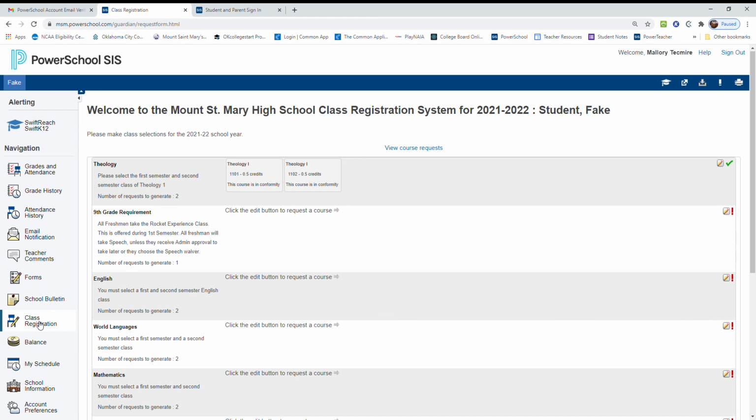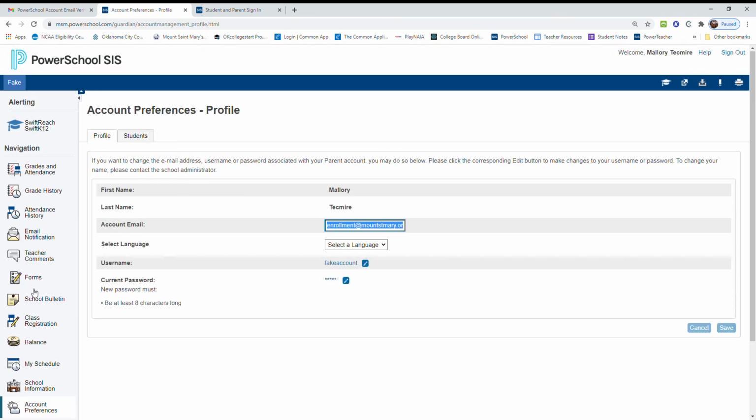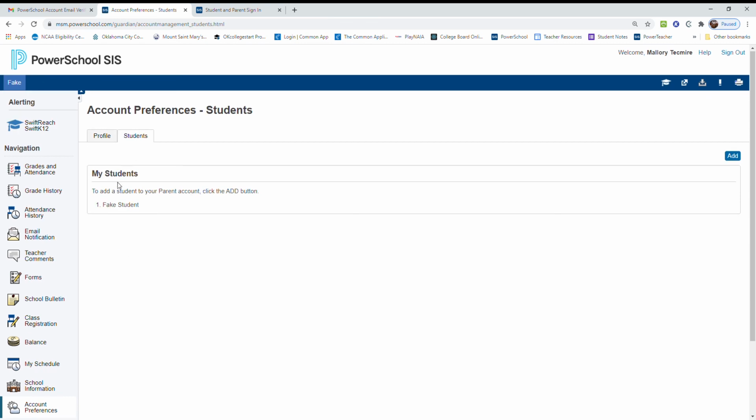If you have a student already at Mount St. Mary and you just need to link your new student's account with your current student, what you will do is go to the home page. So I'm under my fake student here. You'll scroll down to the very bottom and click Account Preferences. And then you'll click on Students. So it says to add a student to your parent account, click the Add button. So you'll come over here to the right and click Add.